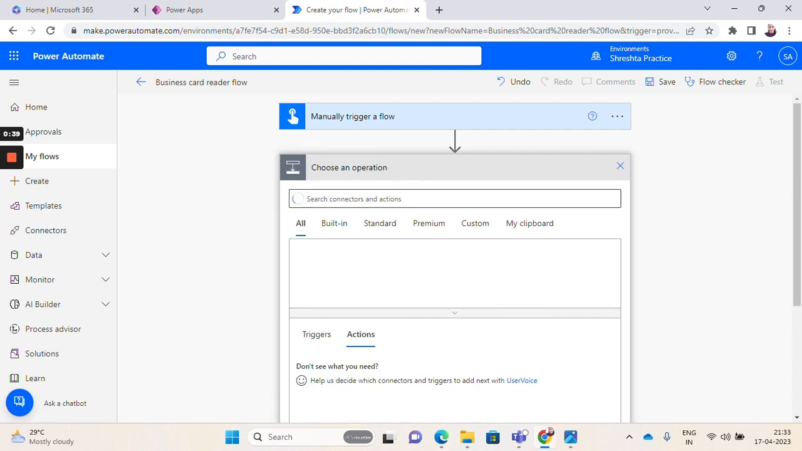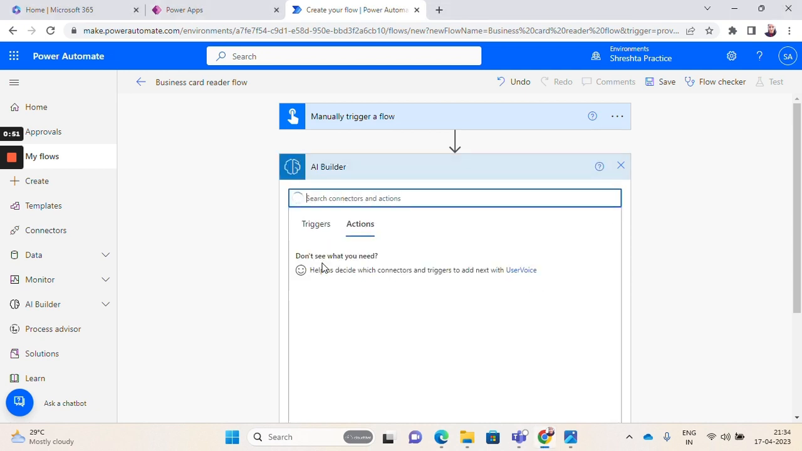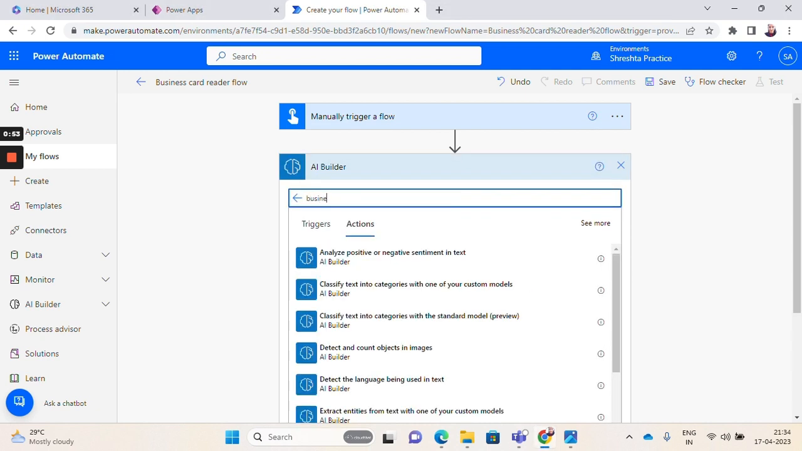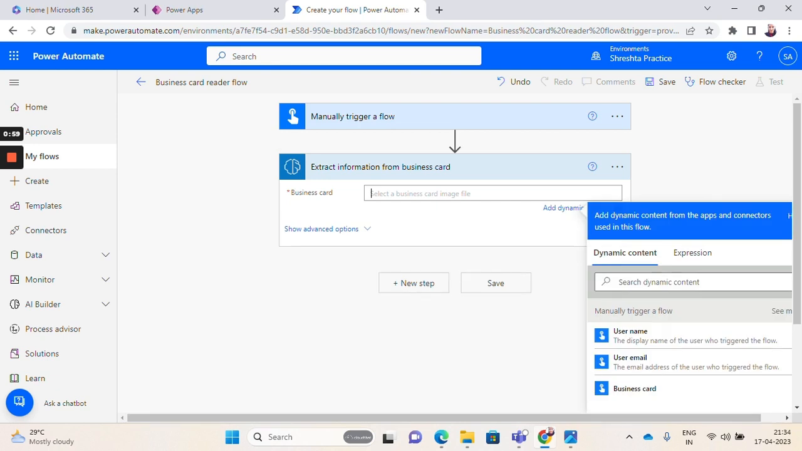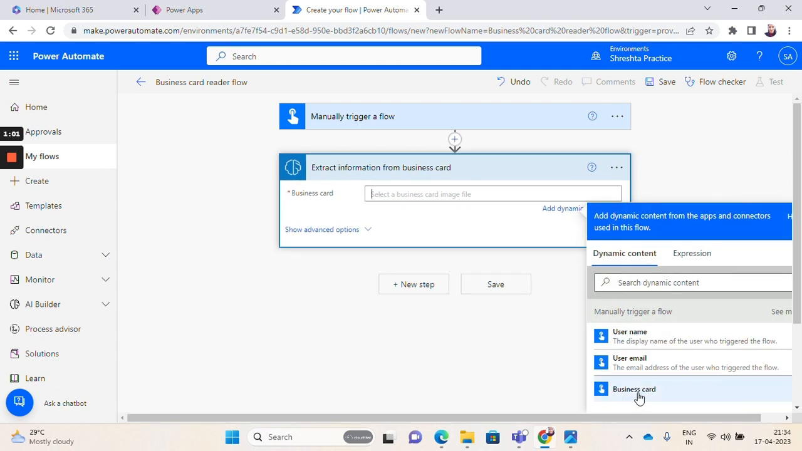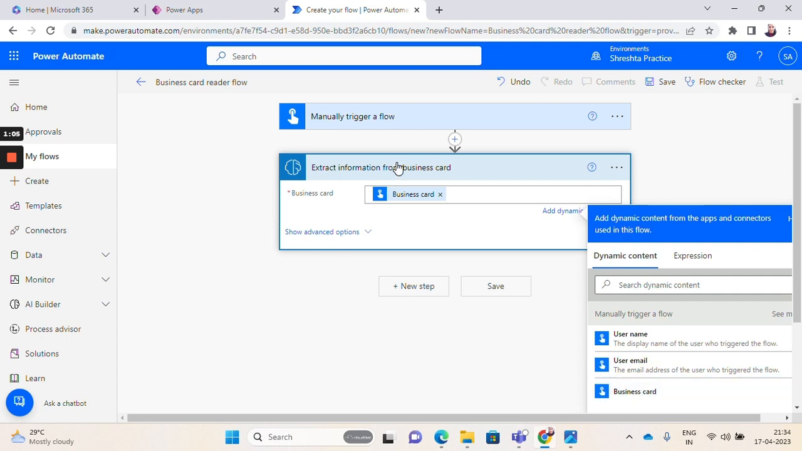Next step, I have to add AI Builder here. Select business card AI model, that is extract information from business card. Here I have to add data from the previous step. So in the previous step, I have added business card as the input data. I will add it here. So the second step is done.